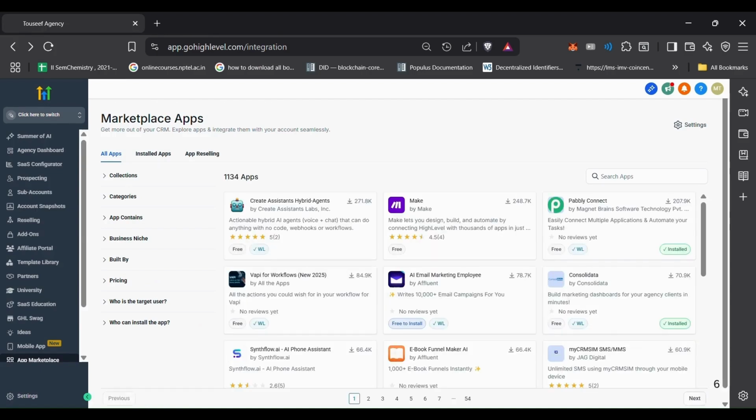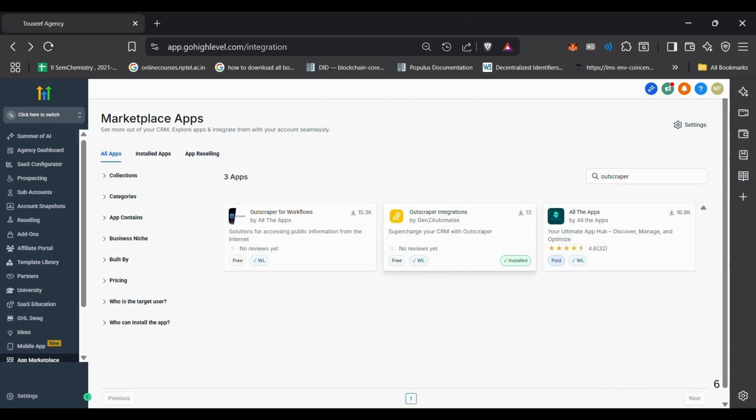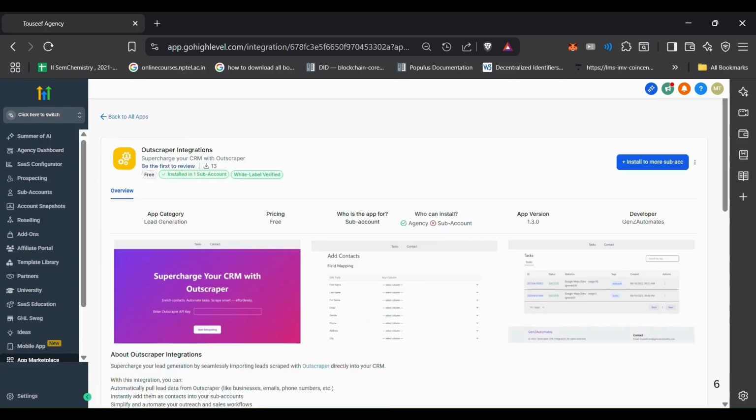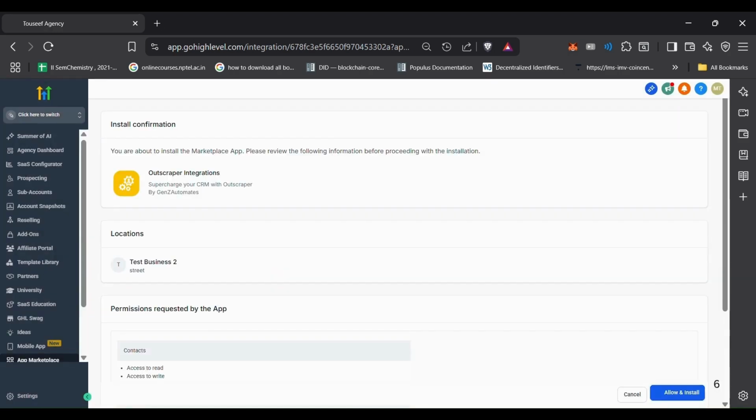Let me quickly show you how to install it. Go to GoHighLevel Marketplace, search for Outscraper Integration, select sub accounts, and click install. That's it. You're ready to go.